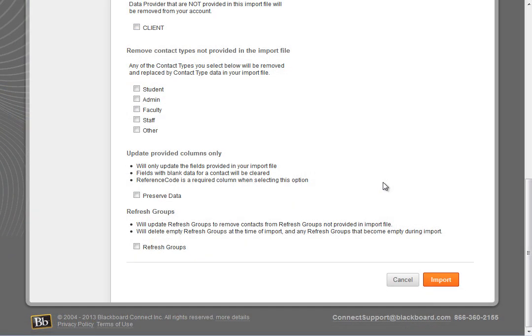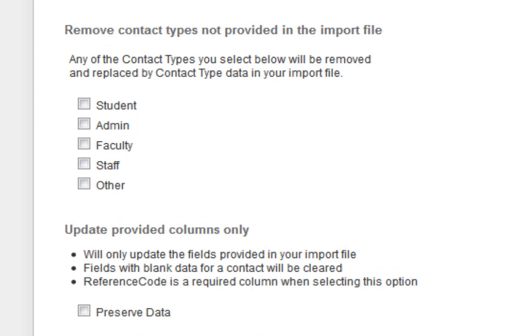It's important to understand the difference between Remove Contact Types Not Provided and Preserve Data. Checking preserved data does not impact whether a contact remains or is removed. It only affects whether information about those contacts is updated or not. Also, note that preserved data does not apply to group membership.